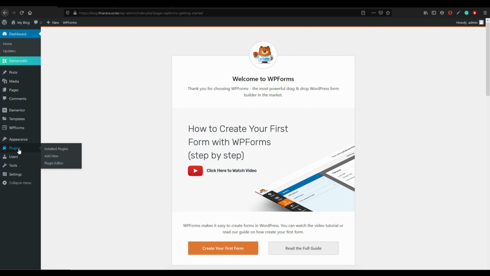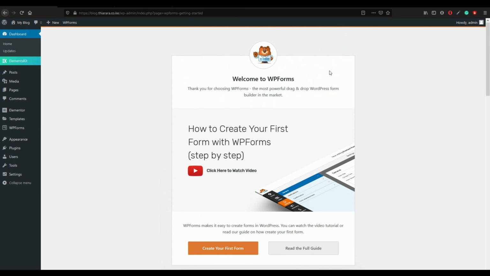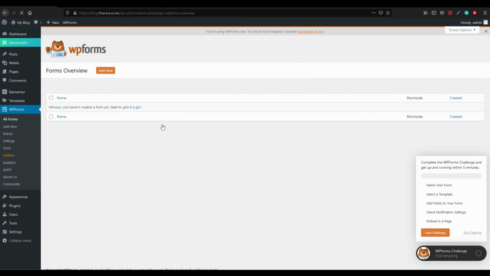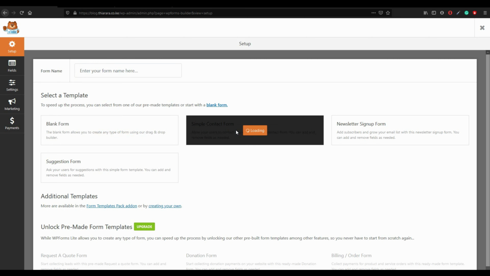After successful activation of all plugins, you can see that after the activation of WPForms, it just directed us to this welcome page. So what we need to do is create a form, or you can come here from WPForms and select all forms. Let's add a few forms that we are going to use in this tutorial. So we are going to have a contact form.